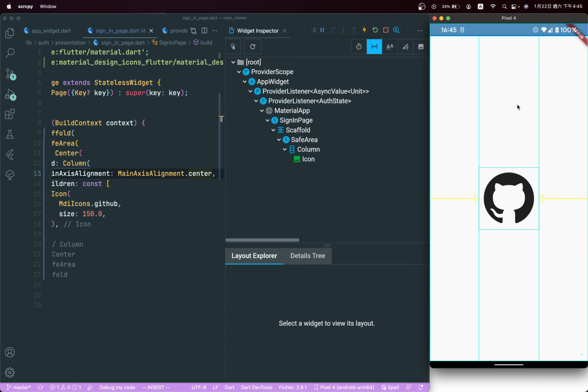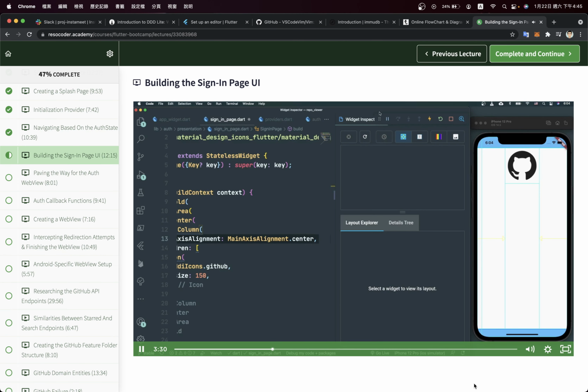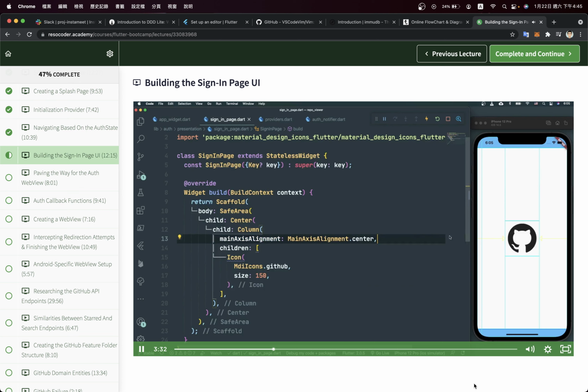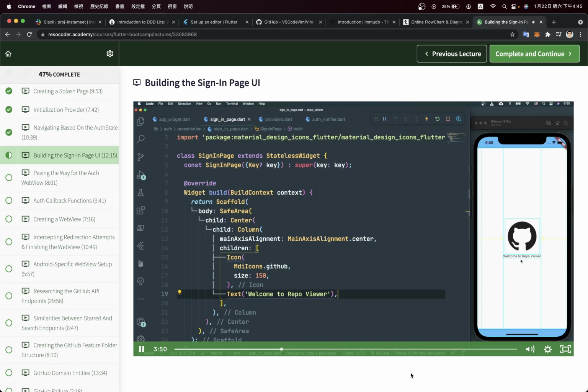Let's actually close this inspector panel. Just obstructing our view quite a bit. And now we'll want to have a text inside of this column as well, which will say text welcome to repo viewer. By default, text is going to be very small, looking like this.